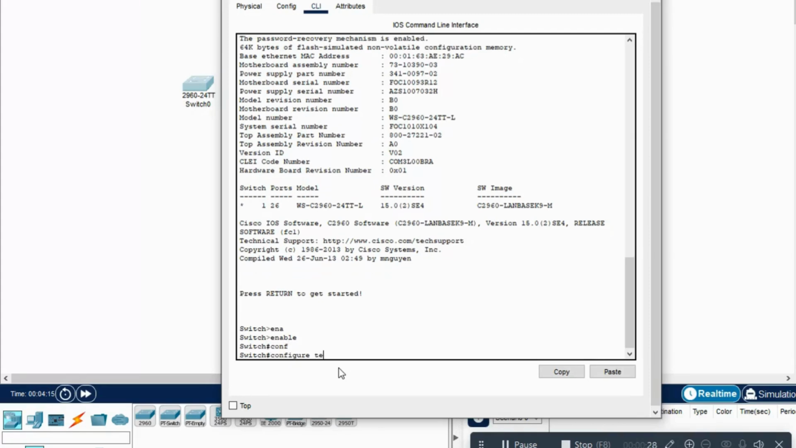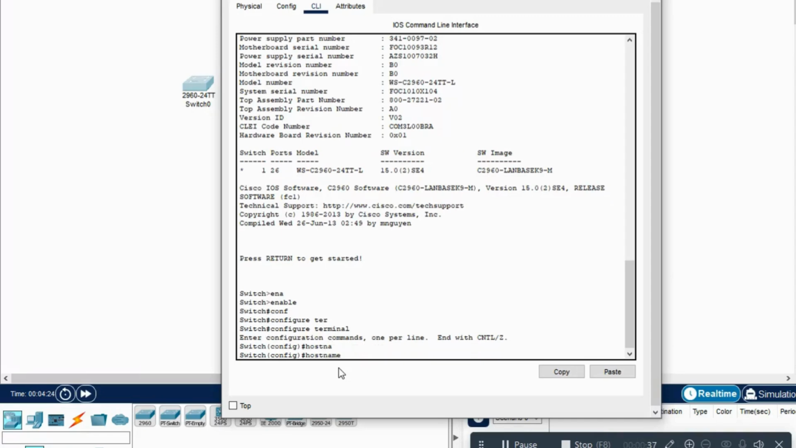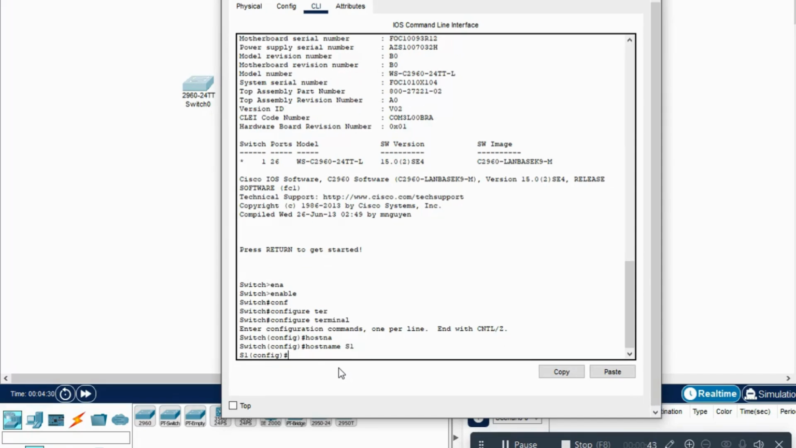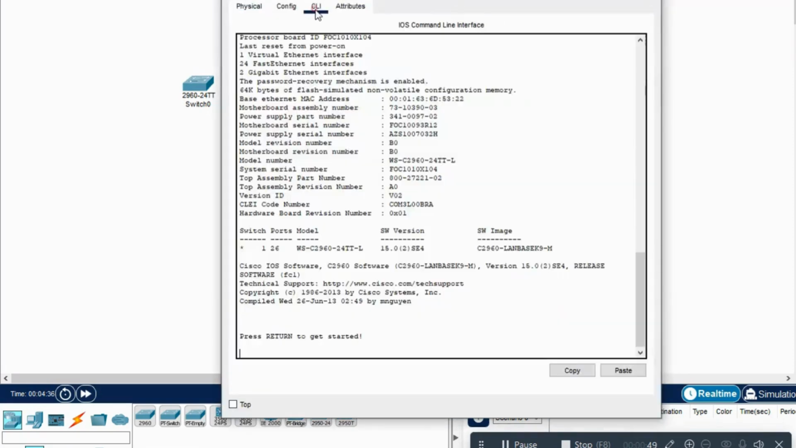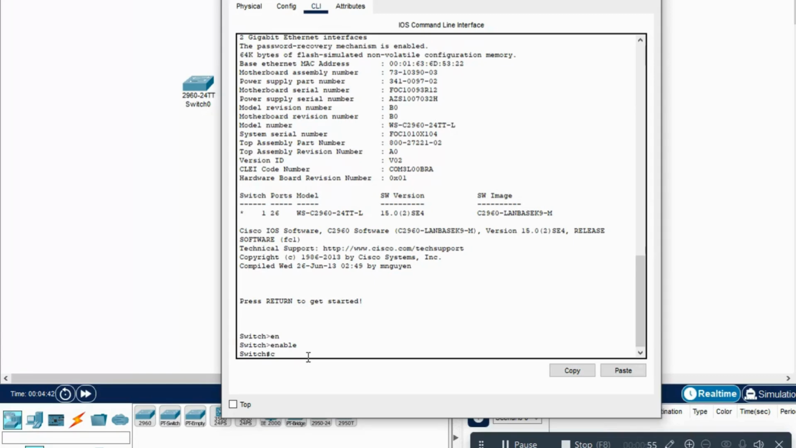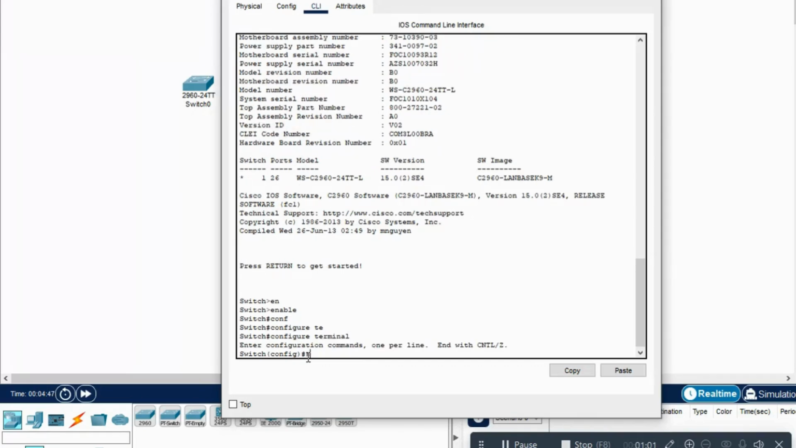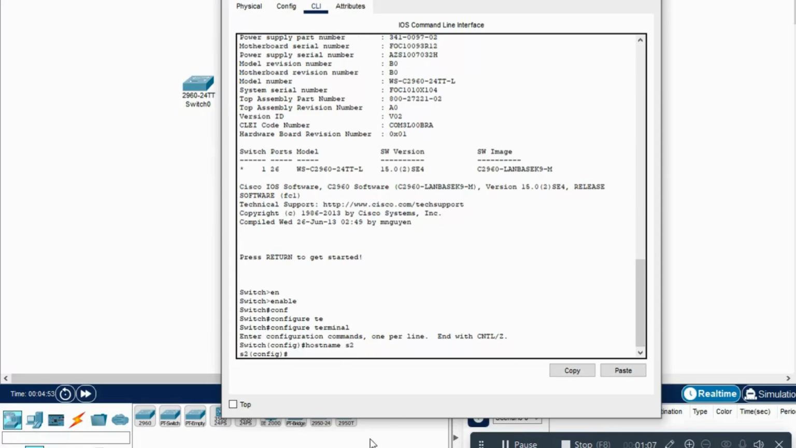For this, we will use two switches and update their host names, just like we learned in the last video. Now the name of switch 0 has been updated to S1. Now moving to the second switch to update its name to S2. Now the name of switch 1 has been updated to S2.